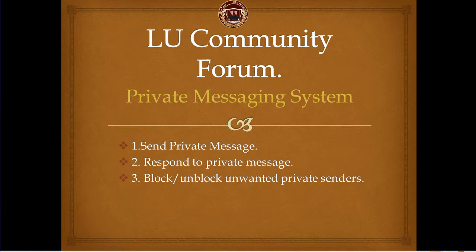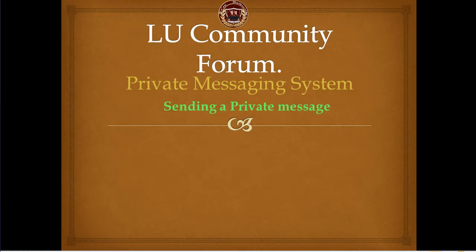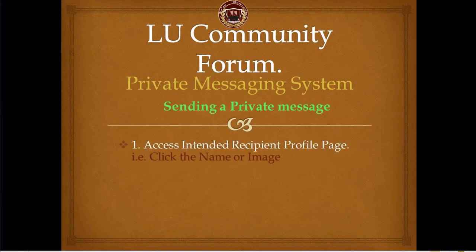Let's move in and explore the first step, and that is how to send a private message. The first step is to access the intended recipient's profile page. Whoever you want to touch base with privately or discreetly, you basically have to access their profile page first. You can do this by clicking on the name or the profile image of that person wherever you see it within the community forums.